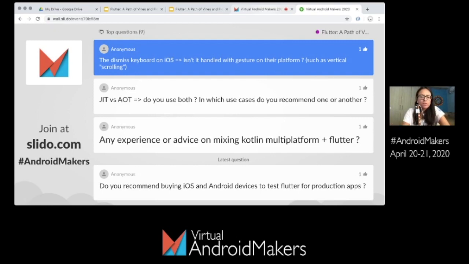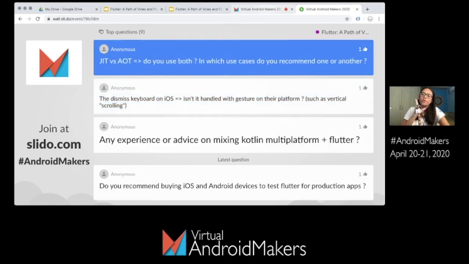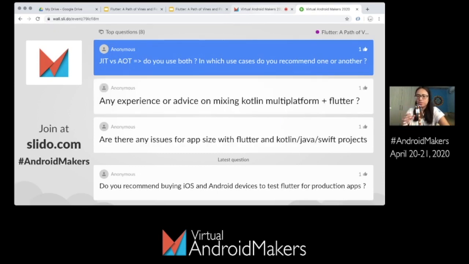So JIT versus AOT, you use both. In which cases? It is automatic. Again, it is automatic, debug or release. You don't have to think about those. You just have to know that when you're doing the debug version, it is not going to be optimized. When you're doing a Flutter release, it is going to use the AOT compilation.